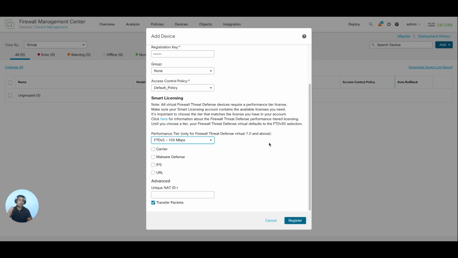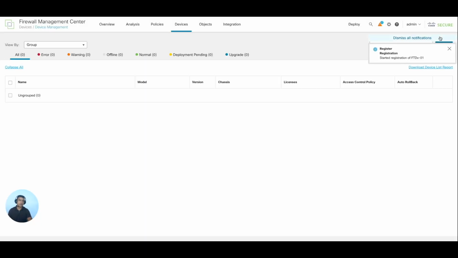We already selected the performance tier. You remember in FDM, we are going to do the same thing here. And that is our base or throughput license. We will talk about licensing later, but you can have a different license for IPS, URL, etc. So I'm going to go ahead and check everything, add device, register. Started registration of FTDv01. But since we have not checked CDO, it's actually not going to do anything. It will just sit here until the FTD itself contacts the FMC.